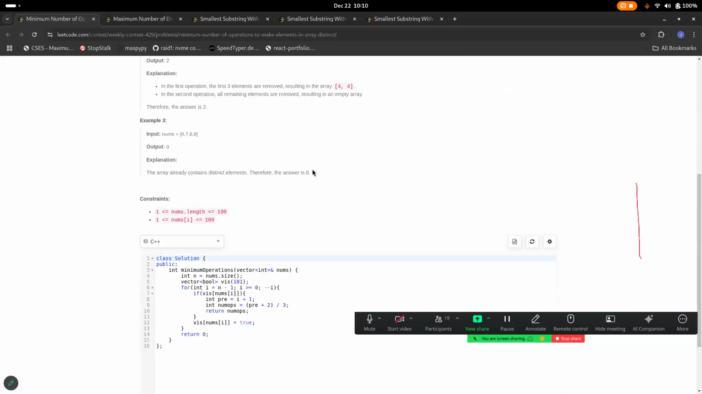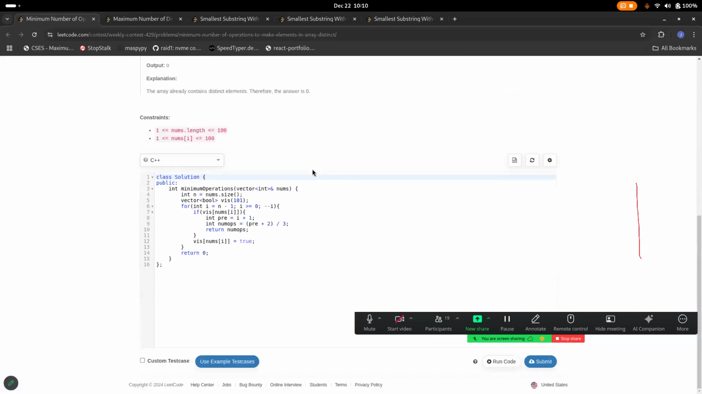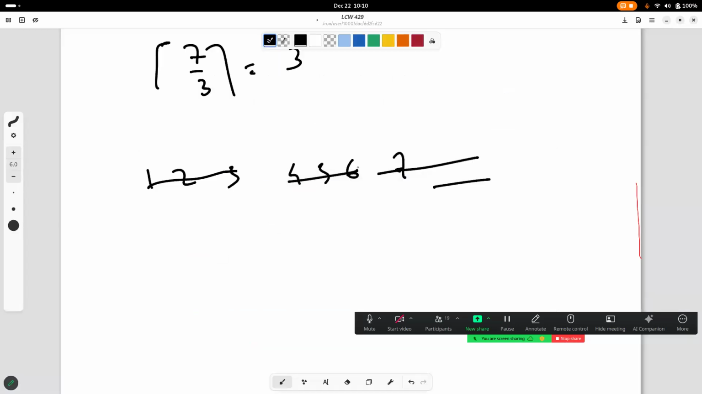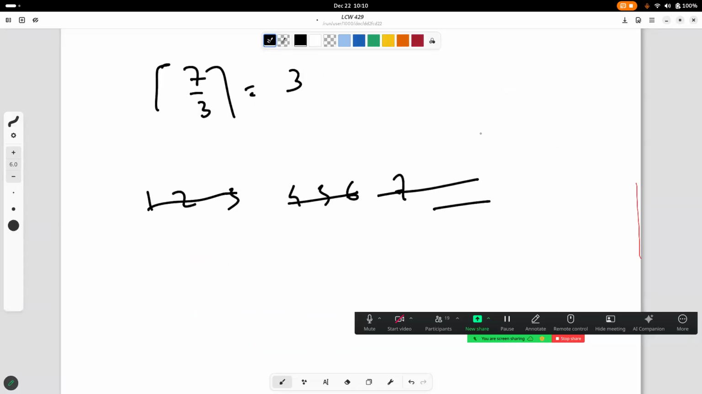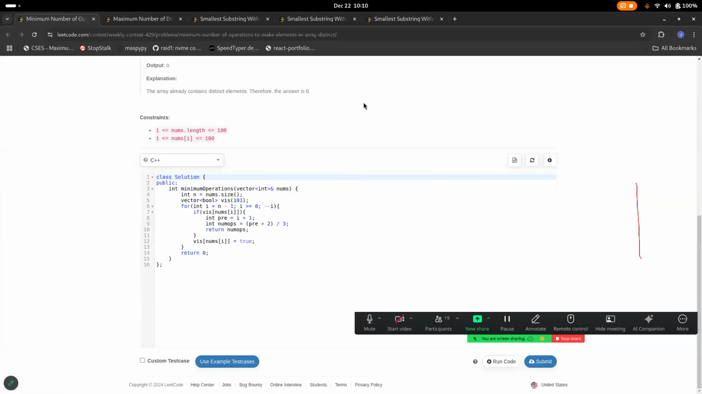So that was about the first problem. If we move to the code part, of course, if there are no duplicate elements in the complete array, you don't really need to do an operation. So in that case, you'd have 0 as your answer.